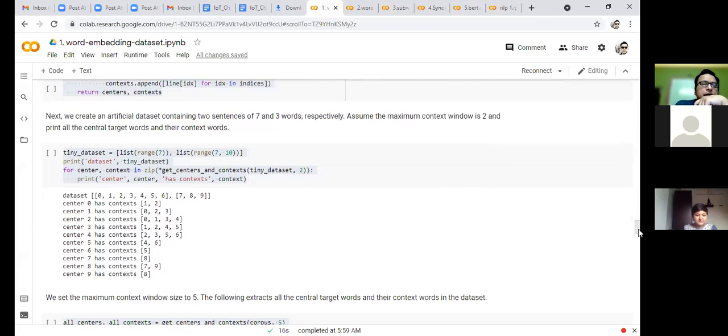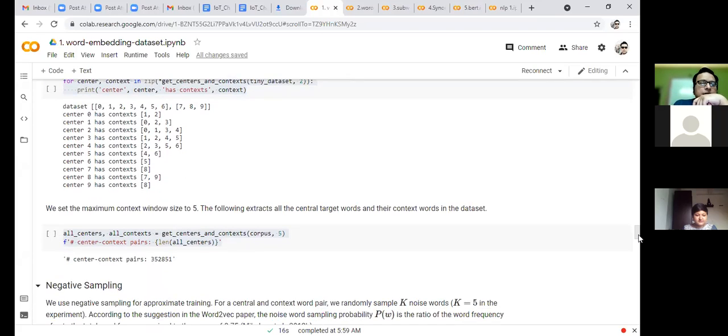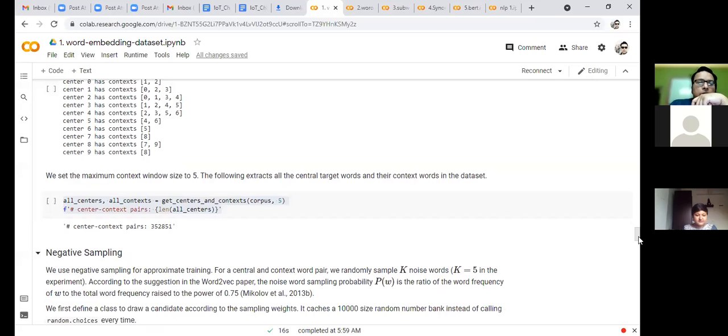Then we made a sample. We defined a sample tiny data set, which consists of 7 and 3 words, where we considered the maximum context window 2, and we generated the centers and their contexts. Followed by that, we also generated, with the maximum context window size 5, all the central target words and their context words in the data set.